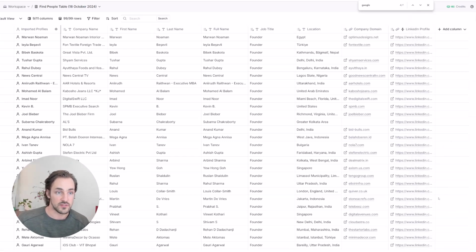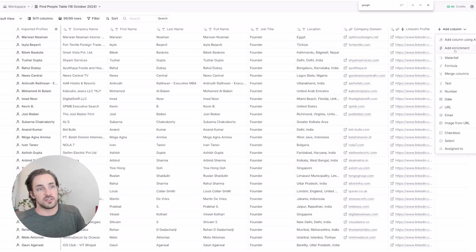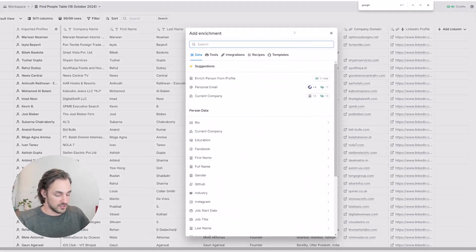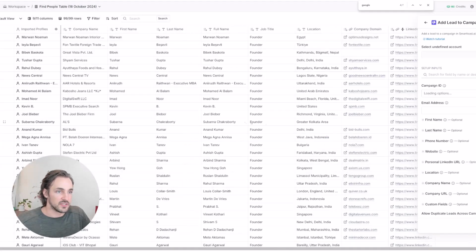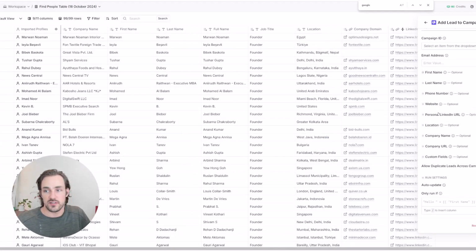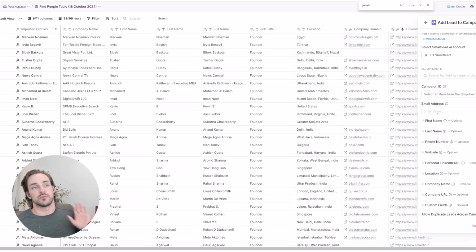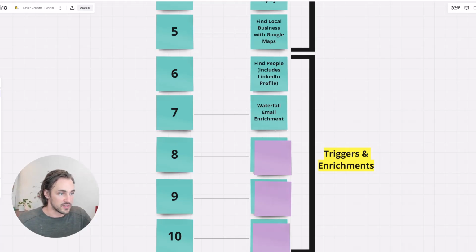So then what you have to do next is literally just hit add an enrichment. And then if you're using a tool like Smartlead, you just hit add to your Smartlead campaign, you map your fields like so, and then it just gets pushed directly into Smartlead. It's honestly amazing. So you should definitely leverage that tool.